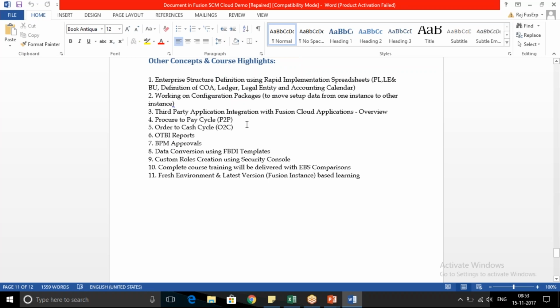And P2P and O2C cycles along with OTBI, which is again a beauty of your Fusion applications. How do you define reports, and how do you associate them with your scheduled processes? All that we will discuss. And BPM approvals, data conversions through FBDI. How do you load the data to Fusion applications? Custom role creation, and so the complete course and all these things you can go through. If you have any questions, you can come back to us. So this is what is part of the course curriculum.